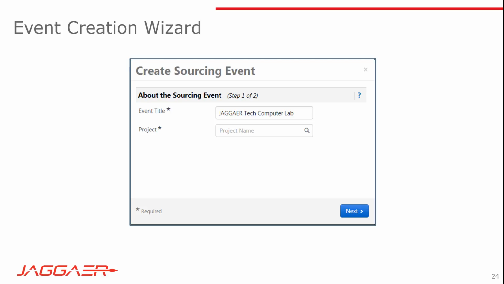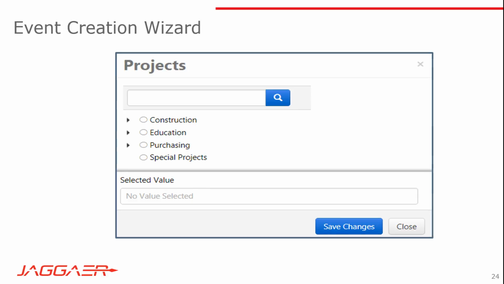The event creation wizard. When you're first creating an event, you'll need to give your event a title. You'll also need to place that event in a project. Every event created in Sourcing Director will need to reside in a project. Everything in the wizard that is mandatory has a black star. Once you've named the event, you'll select what project you're going to place that event in. Again, what access you have to projects is all going to be permission-based.